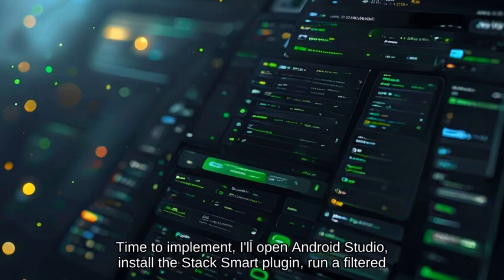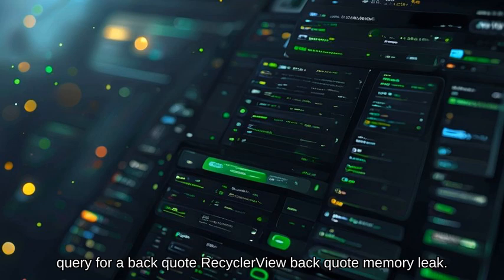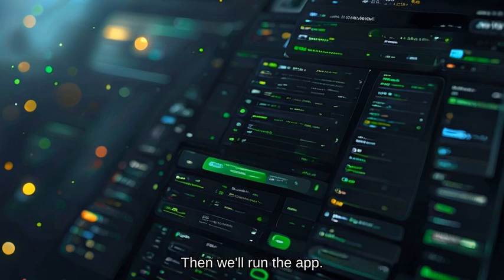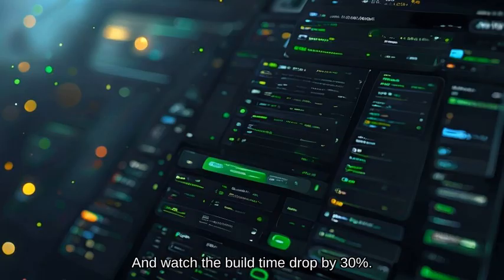Time to implement. I'll open Android Studio, install the Stack Smart plugin, run a filtered query for a "recyclerview" memory leak, and watch as the plugin injects a one-line fix into our "build" Gradle. Then we'll run the app, see the leak disappear, and watch the build time drop by 30%.